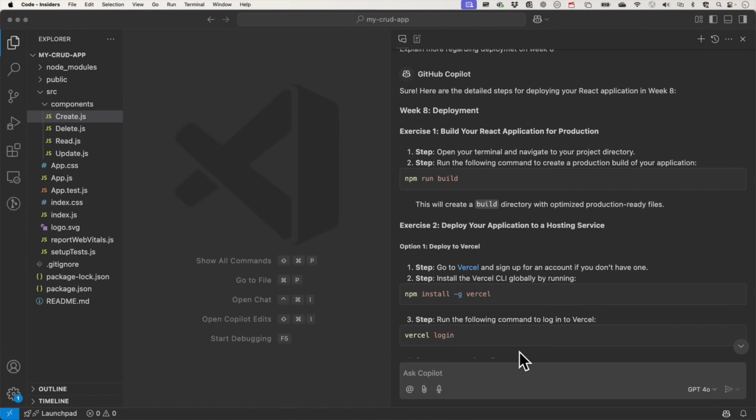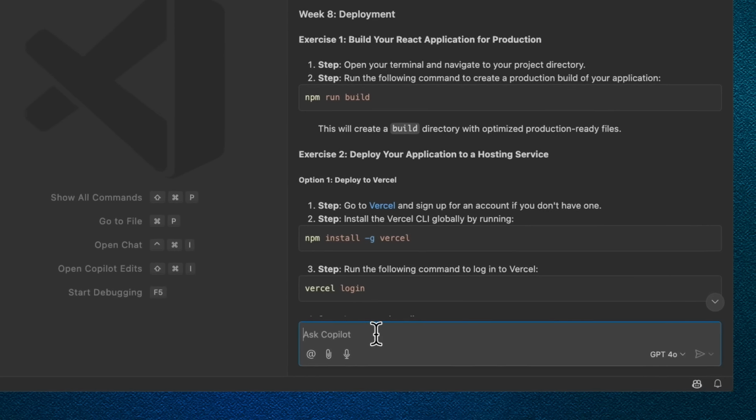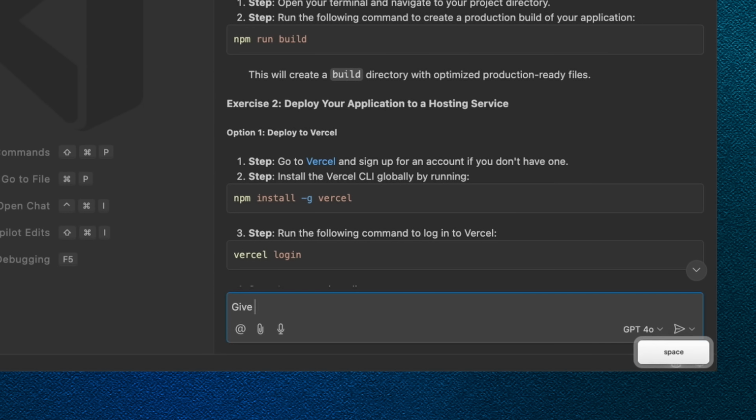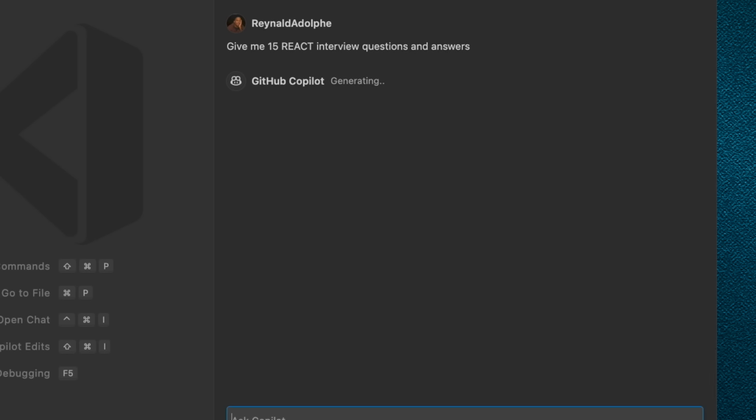Now, I'd like to continue a little bit more regarding how you could use Copilot for learning, because before you can get any type of software engineering job, you need to interview. And technical interviews are a key component to that. Let's say your job was going to involve a lot of React. Using Copilot, you could ask it to give you 15 React interview questions and answers. And we're just saying 15 for now, just so you can get a sense of it.